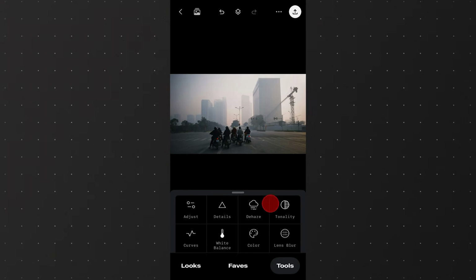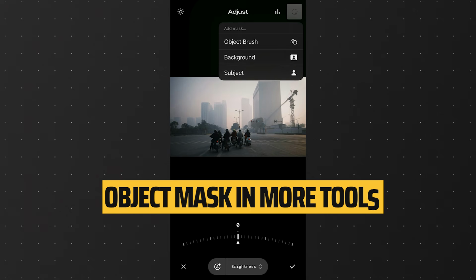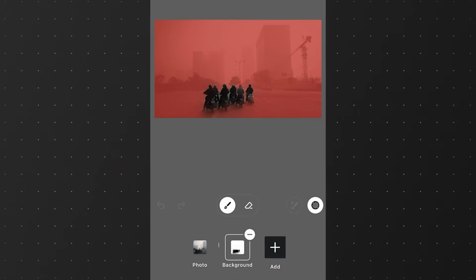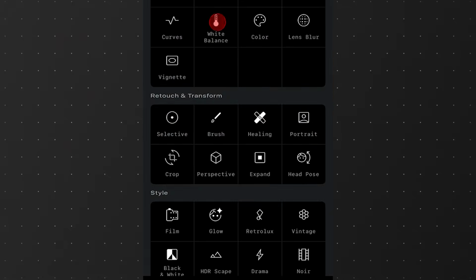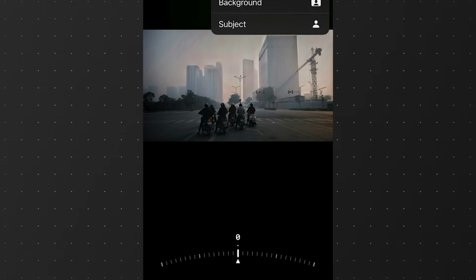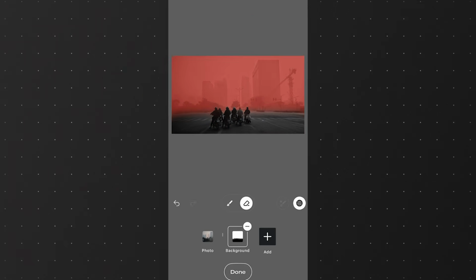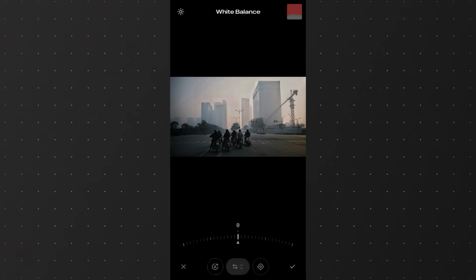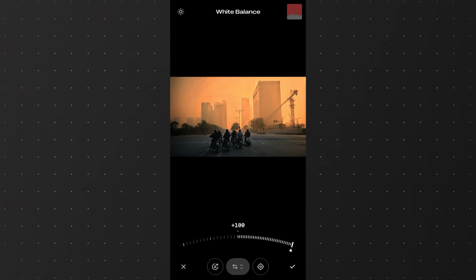In the new version of Snapseed, the object mask option is now available across more tools. Even in the basic adjust menu, you can use masks to limit effects to specific areas of the image. In this example, using white balance, I create a background mask and then use the eraser to remove the mask from the foreground. After that, it's just a matter of adjusting the temperature to get this cool toned effect. It's a quick and easy way to achieve the look without having to manually create subject masks.